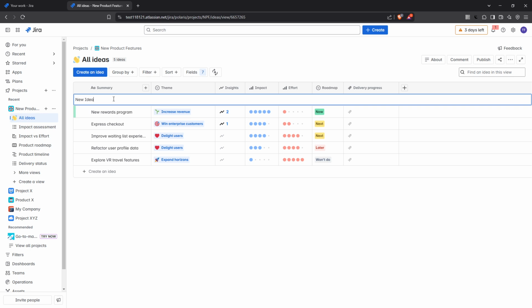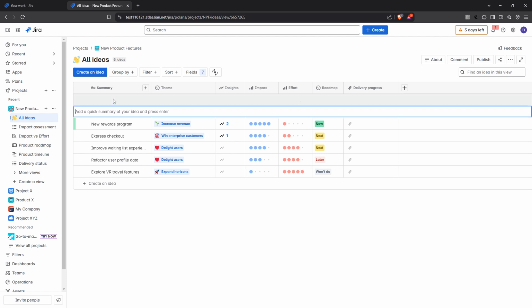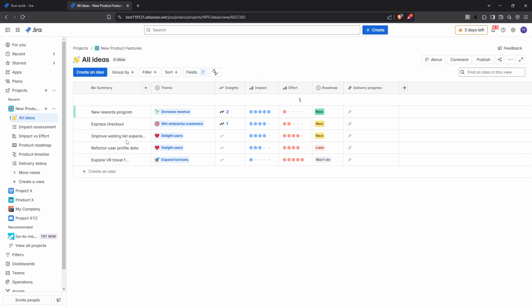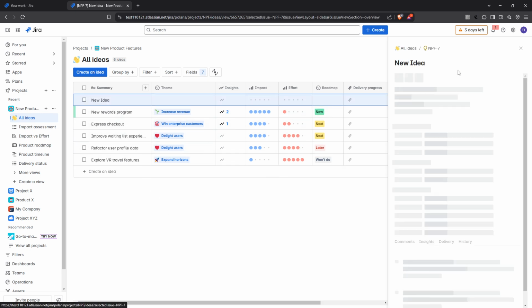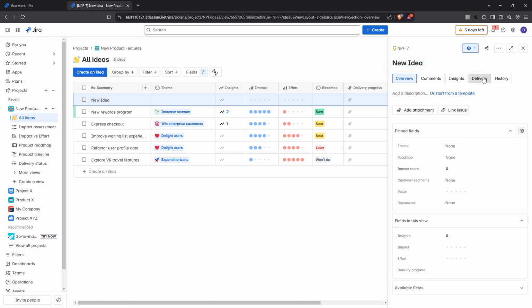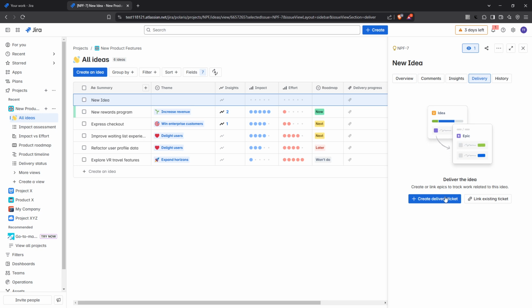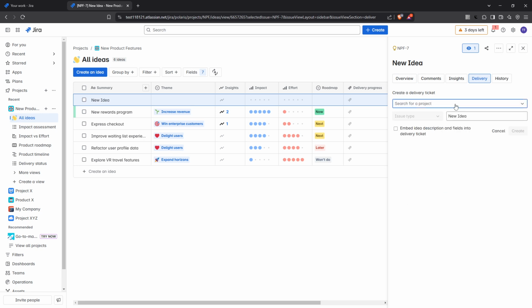Connecting your ideas to Jira software is another powerful feature. To do this, open any idea that you've created and look for the Create Delivery Ticket option. Click this and you'll be prompted to select the Jira software project and the issue type, whether it's a story, a task, or an epic. Doing so will link this ticket to your idea for seamless tracking, keeping development aligned with your initial concept.